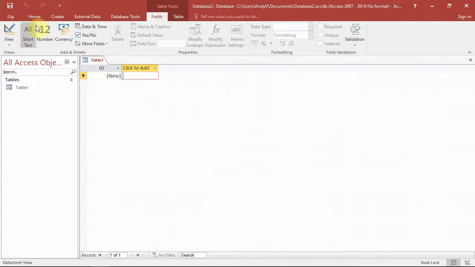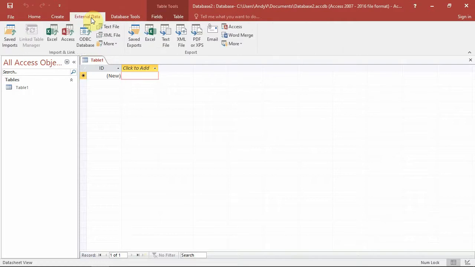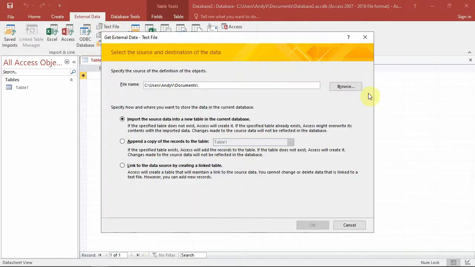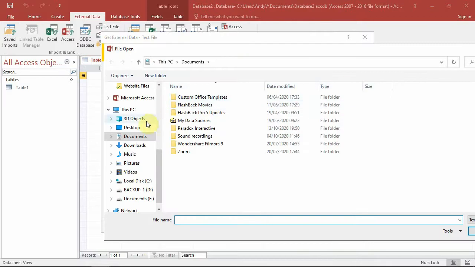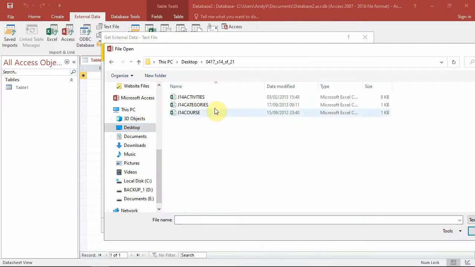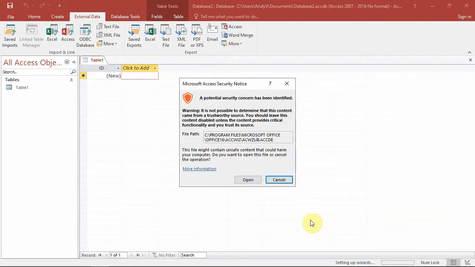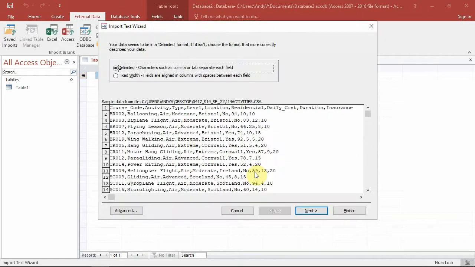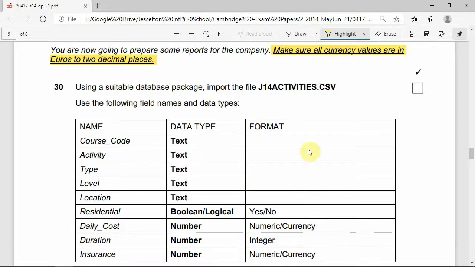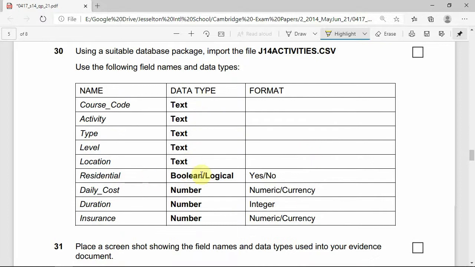activities. We go to external data and we're going to import a CSV, comma separated value file, which is a text file. So we are going to import a text file and locate that text file on the desktop. We have J14 activities, and then we click on OK and open. Now if we have a look, it has given us the data types, how we have to set them, and we know that the currency is going to be euros to 2 decimal places.